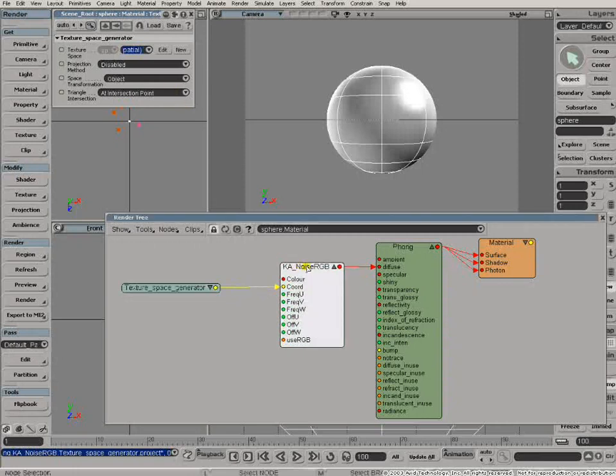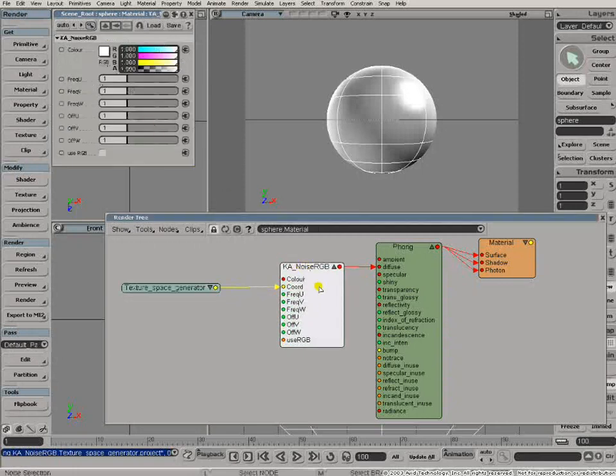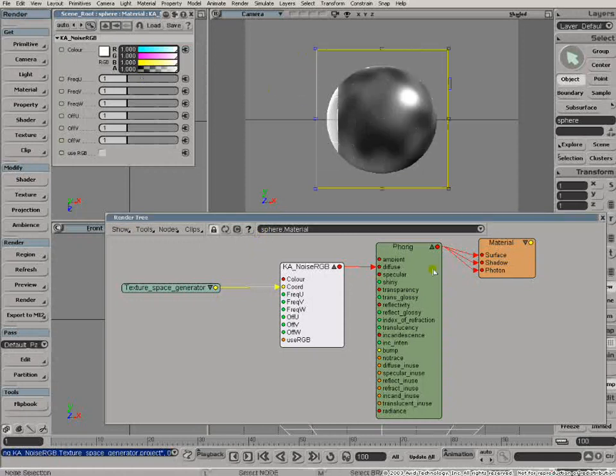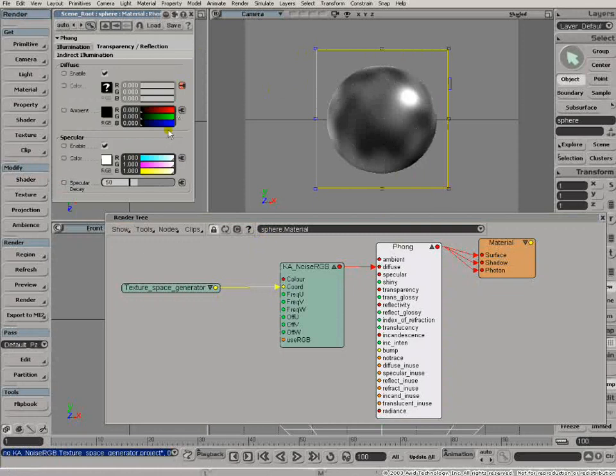Okay, back to the noise node, its property page there. Open up a render region and we can see what it looks like. I'm just going to take the highlight off that Phong node to make things a bit clearer.